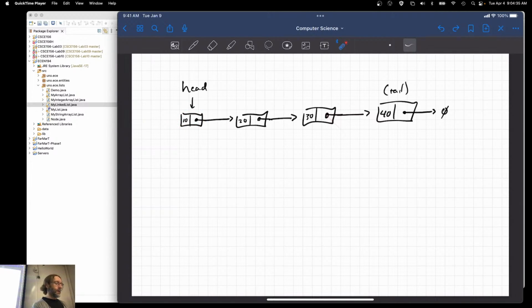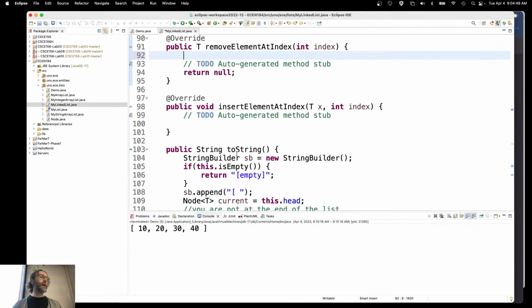Right? So there is no previous element to get, to circumvent it and go around it. Instead, what do we need to do? We need to make the head point to the second one instead. So let's take care of all of those together here.